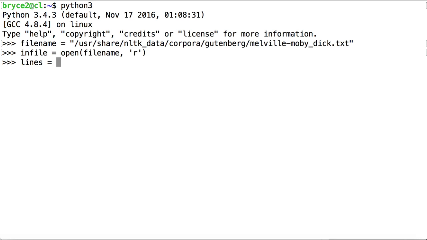And let's get the text of the file line by line using the readLines method. Now we have a list of lines.